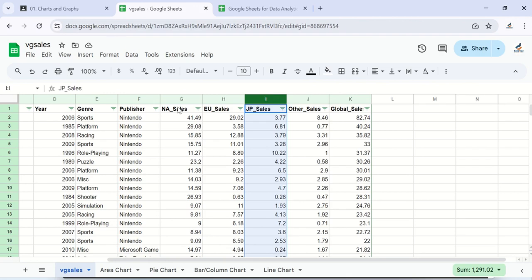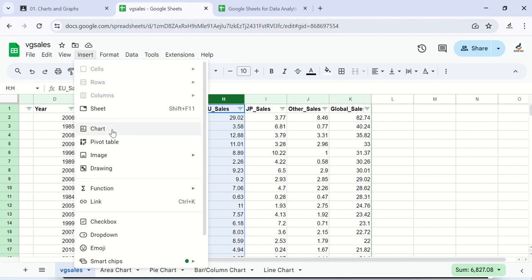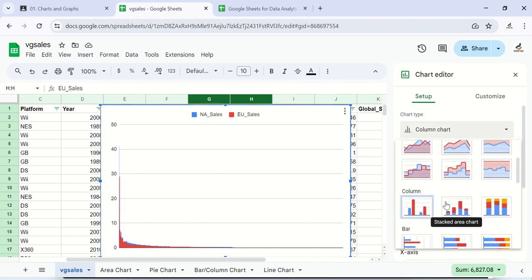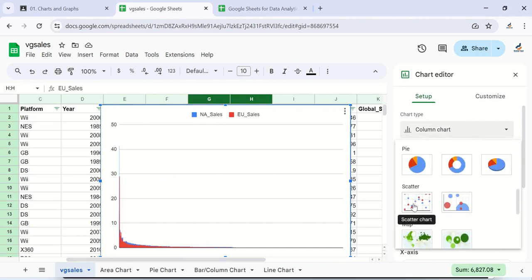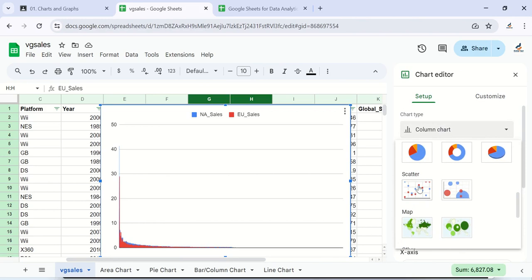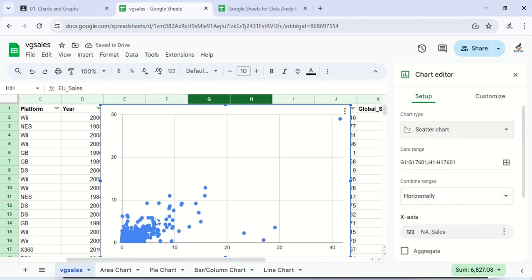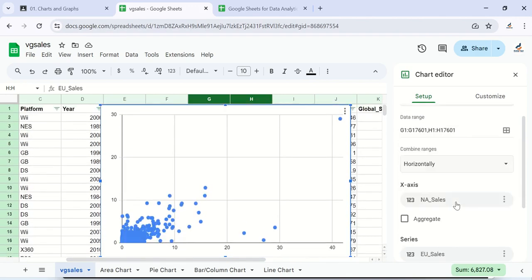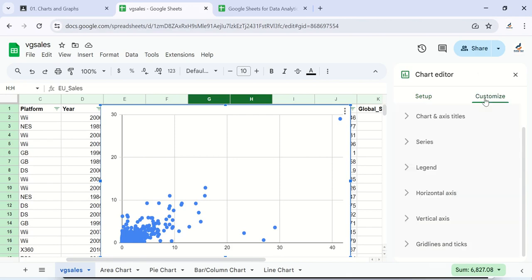Okay, I'll select the first column, column G, which stores NA sales, and select the second column, column H, which stores EU sales. Then head over to the Insert menu and select Chart, and automatically Google Sheets will create a chart for me, but this time around it created a column chart, which is not the chart of interest. Come over to the chart type and scroll down to scatter charts. As you can see, when you click on it, it creates a scatter chart for us with these two series.